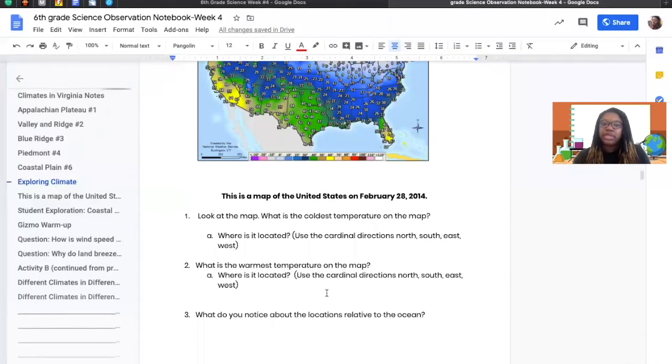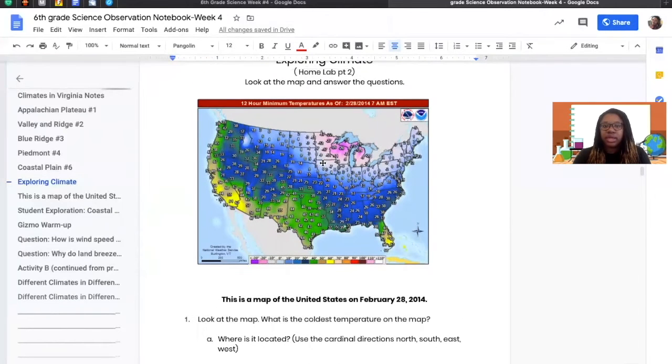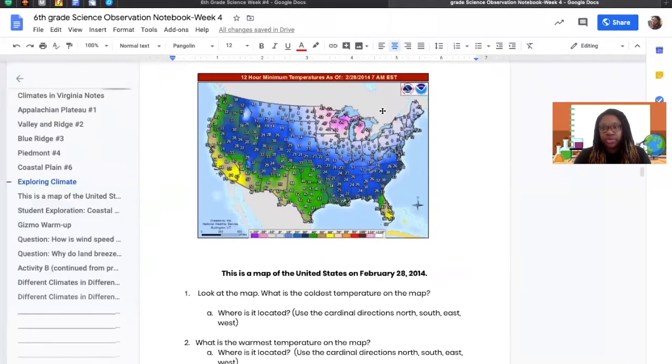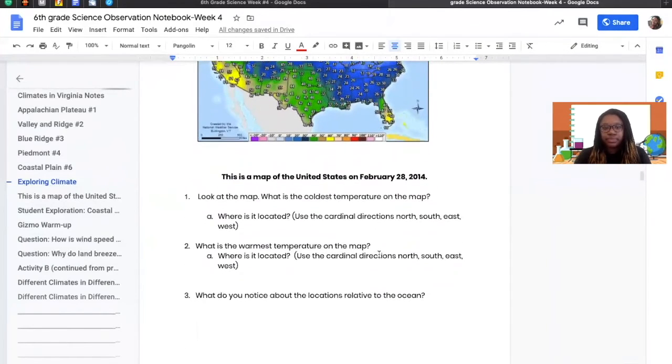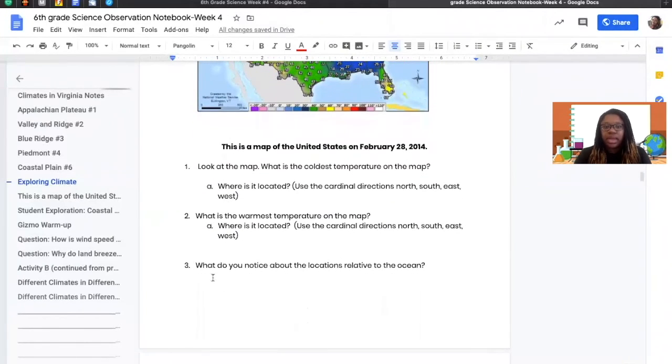And make sure when you're answering you put the cardinal direction. So I'm not expecting you to know that this is Michigan, but I do expect you to know that it's north. All right. And then what do you notice about the locations relative to the ocean, from where it's the coldest to where it's the warmest?